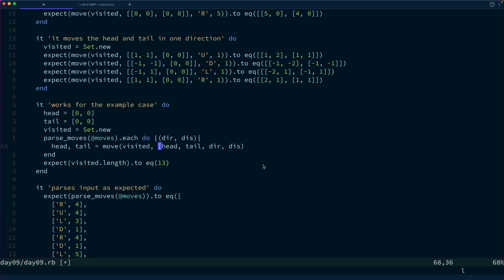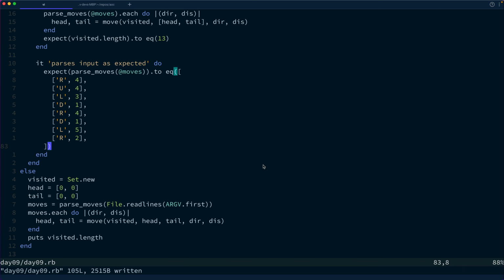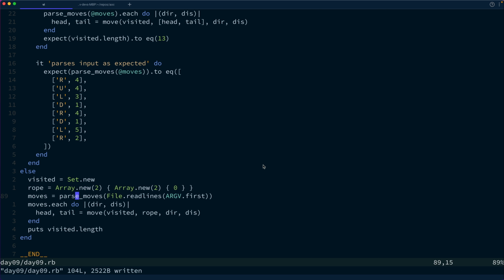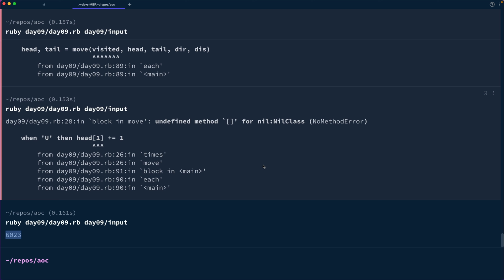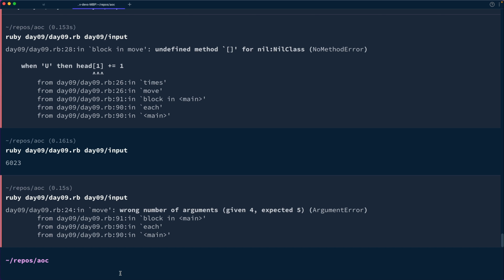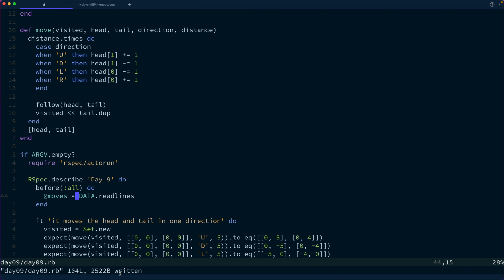So here in our example, we need to pass head and tail together. And then down here, we would need to pass head and tail together. In fact, I'm just going to call this rope down here, and we'll make a new thing here called rope, which is going to be an array that is too long, and it starts with 2 zeros. Okay, so now our code should continue to work, I believe. Maybe? No. Okay, so moves.